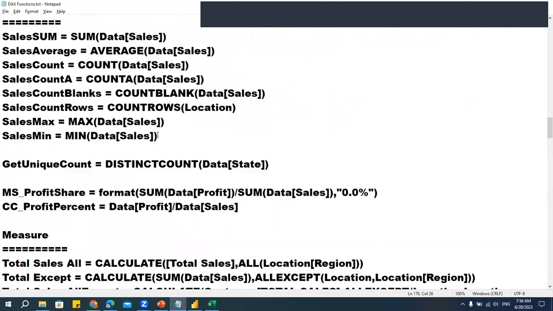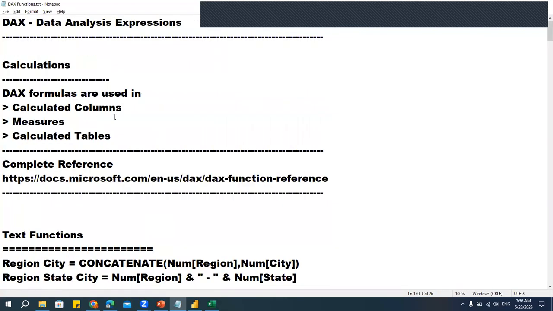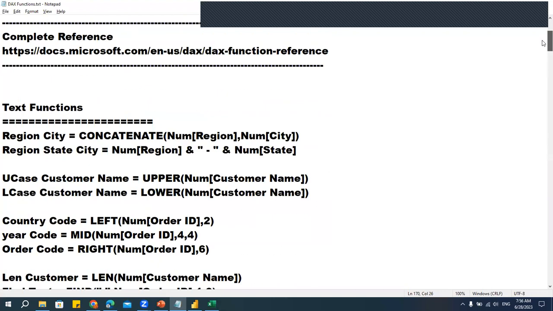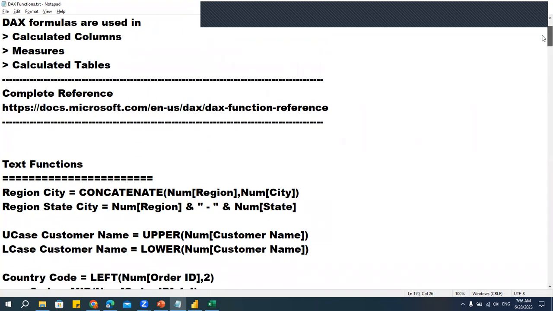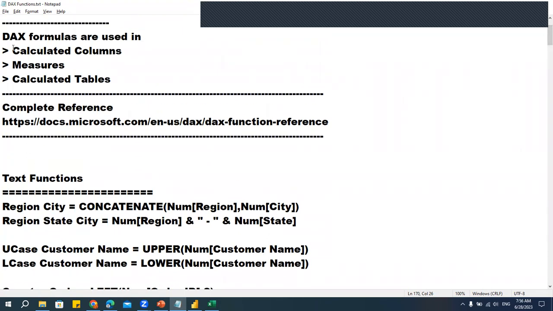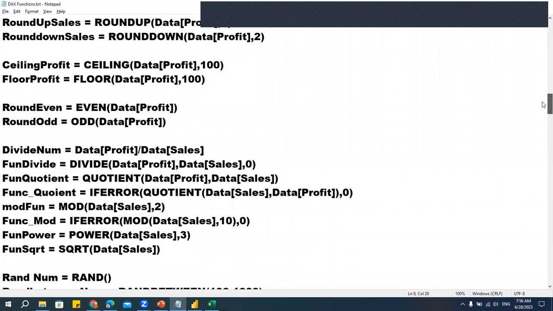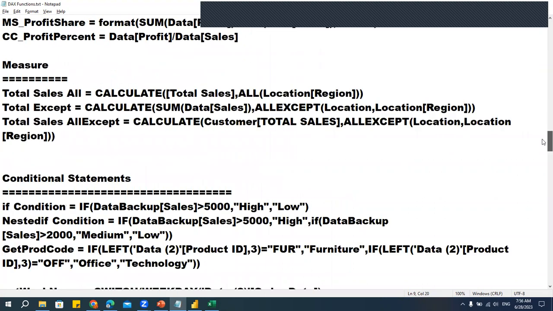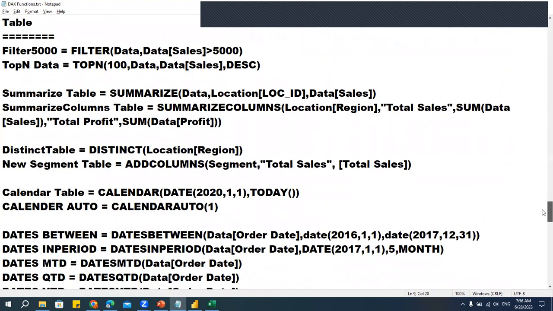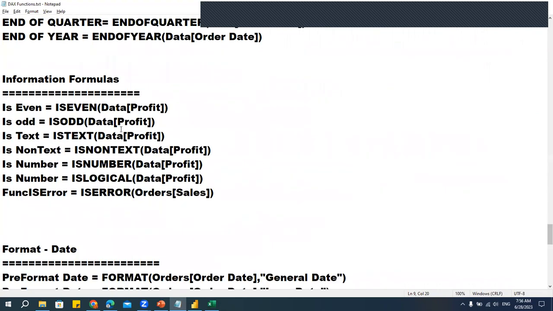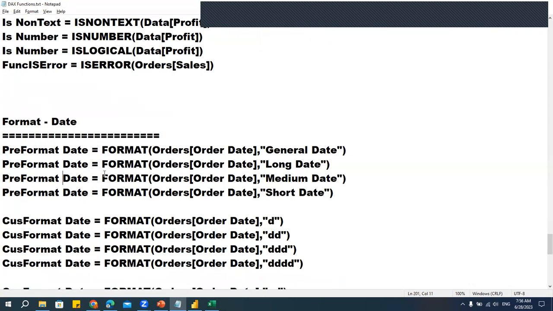So what I have done here is I have categorized this notepad into different sections where you can use the functions based on columns, measures, and tables. So which are the columns, tables, and measures. You can easily go and practice this. This one I'll be sharing with you with the data. You can use this. Apart from this, there are some information formulas and formats.